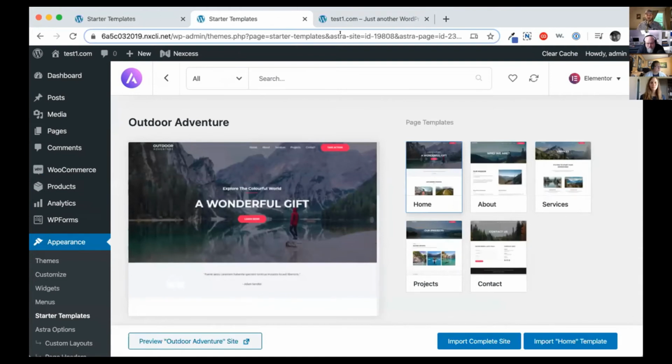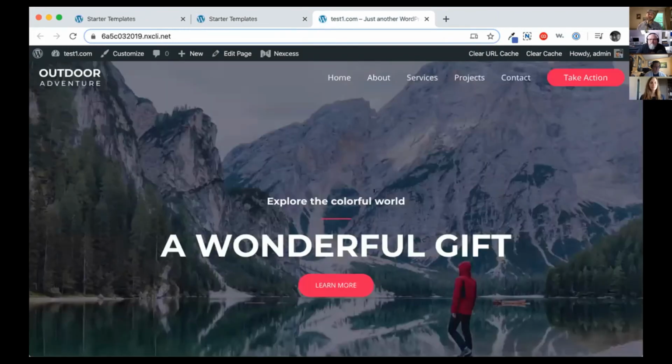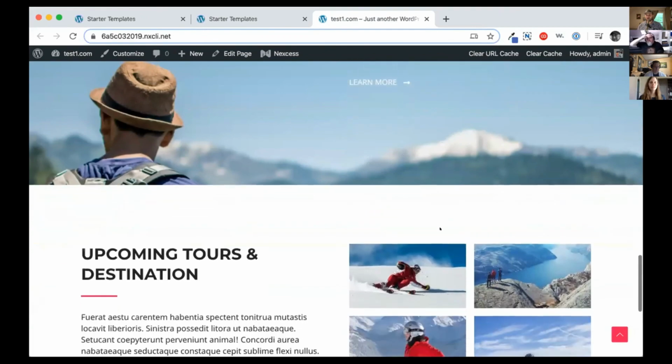So I think it's a super cool way to play around with new page designs, maybe update the look of your website. And remember, the website that we had previously looked nothing like this. And now it's a fully formed, beautiful website.